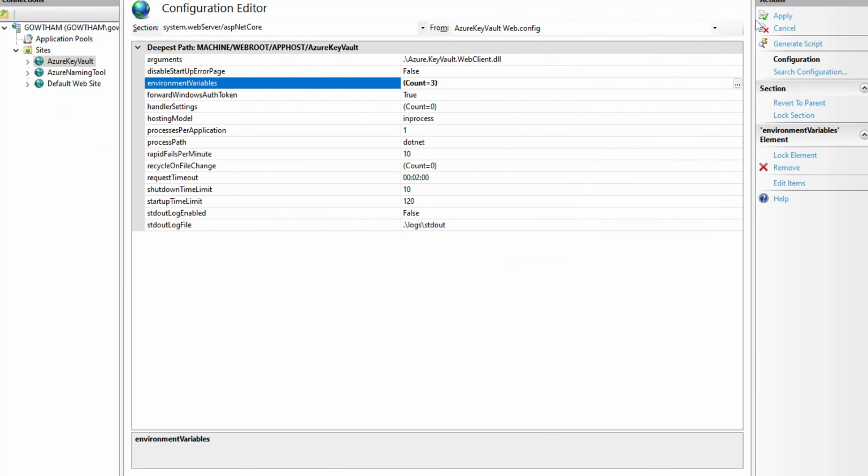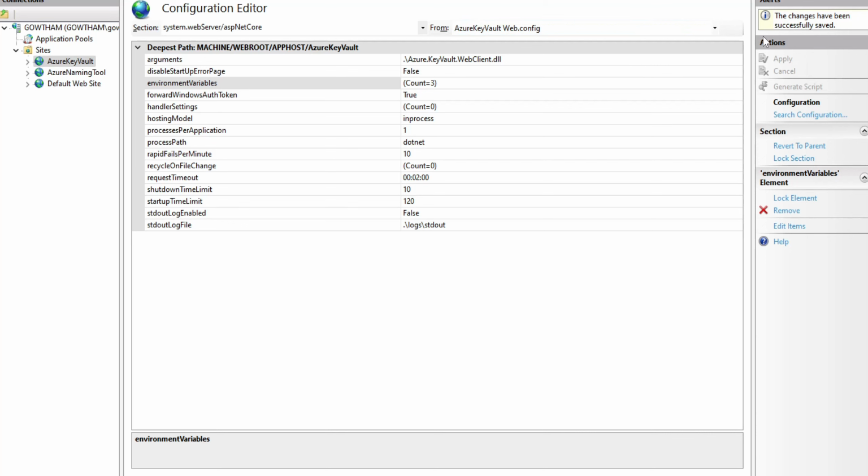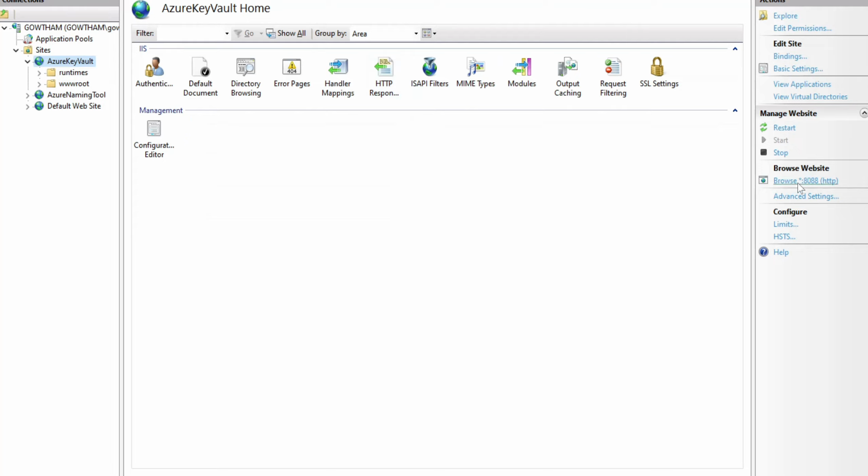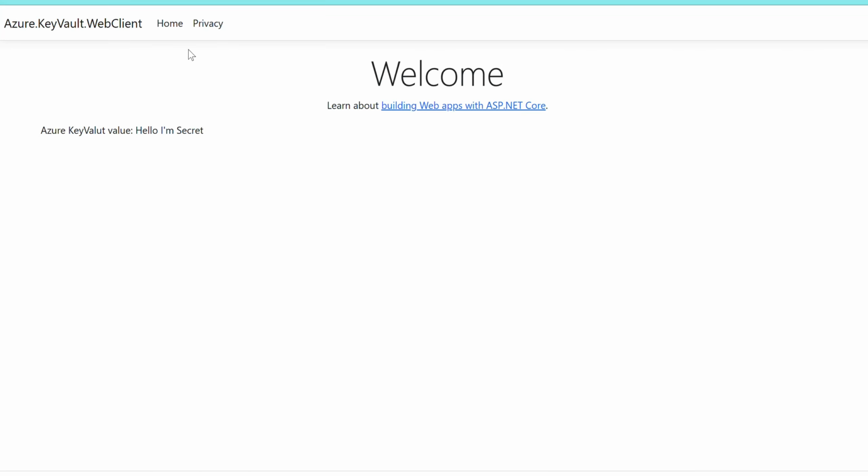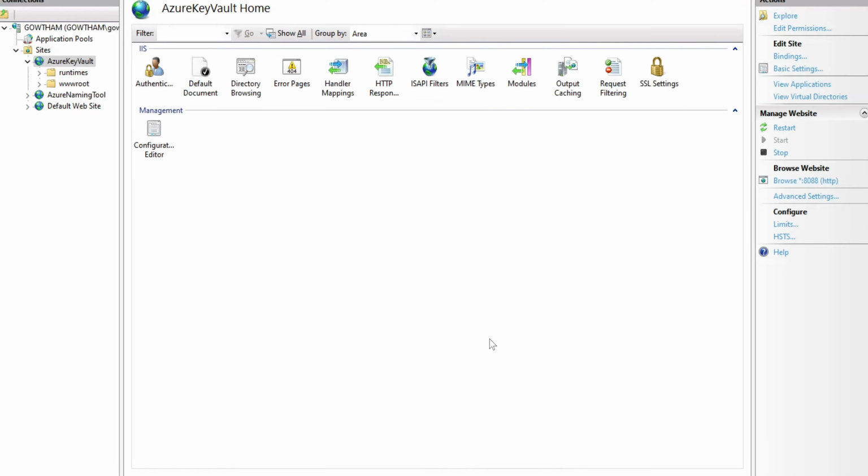Close this window, and make sure you click the Apply button to save the changes. The changes are successfully saved, and now try to browse this site. Here we go. You can see the Azure Key Vault value: Hello, I am secret. This is a secret from Azure Key Vault. Now we have successfully deployed our application, which is integrated with Azure Key Vault, into IIS by setting up the environment variables.